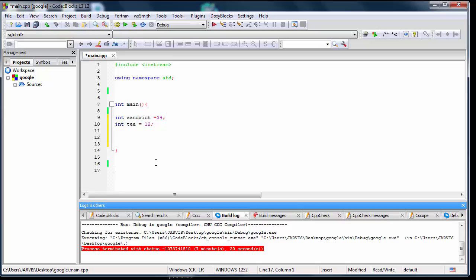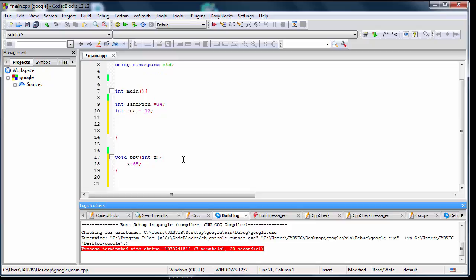So let me just build a function, void pbv. This is short form. You can name a function anything, remember. I just named it pbv because it's easy to remember, pass by value. It will take a parameter int x. And in the function definition we'll just put x equals 65. So now this function is over.